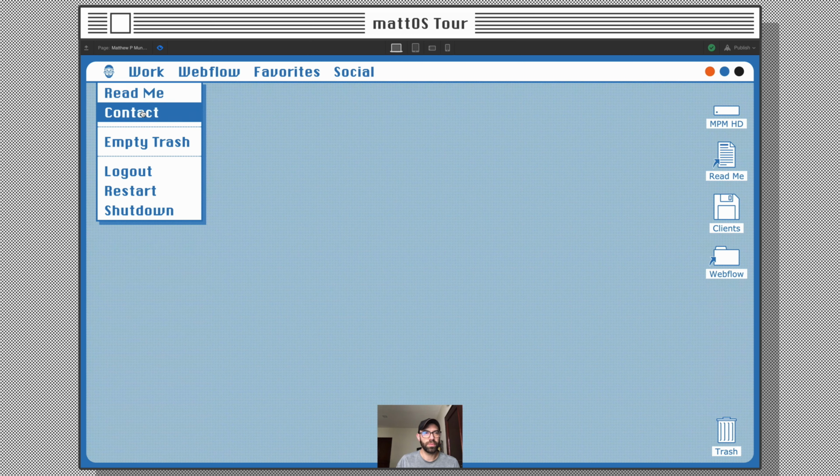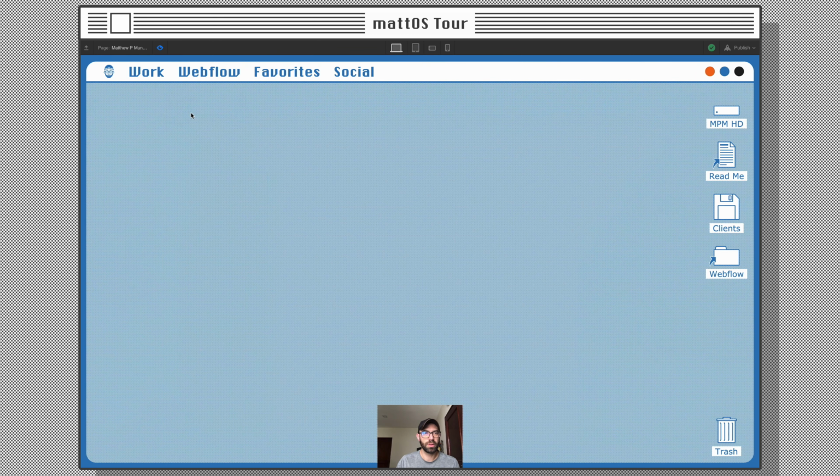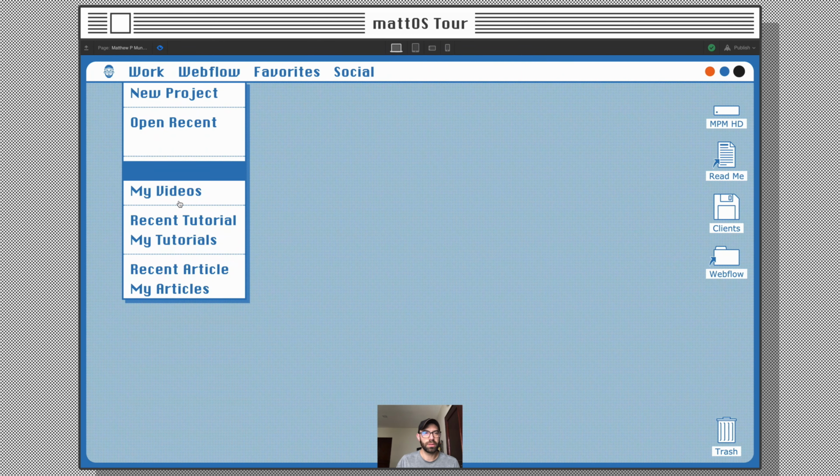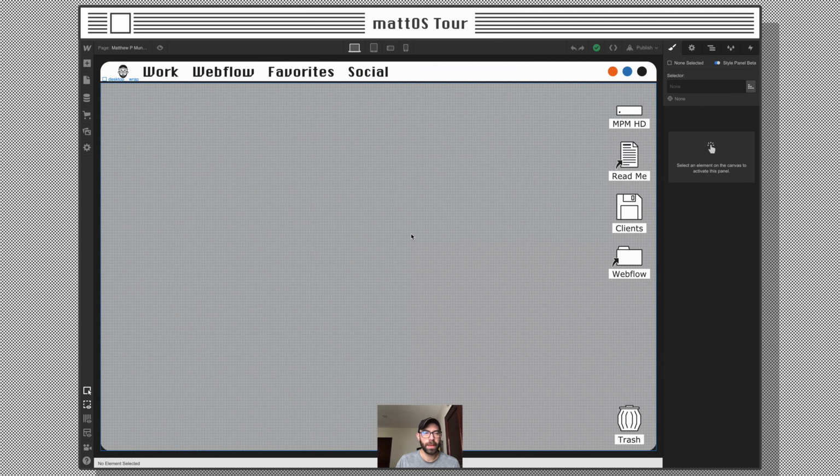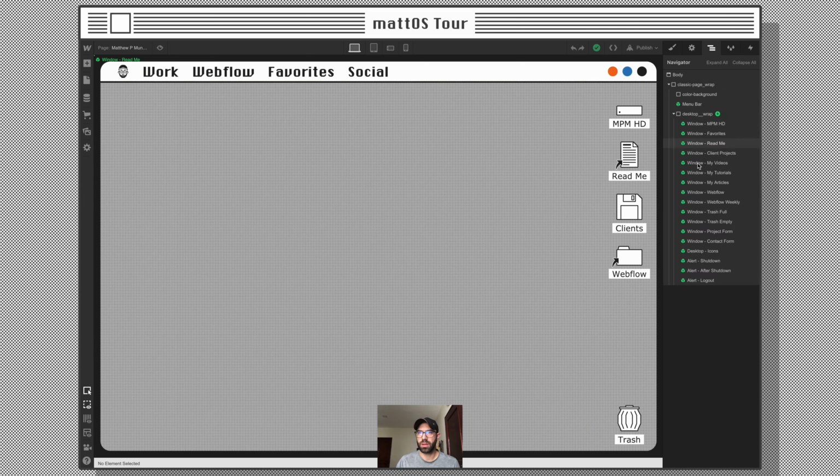Yeah, so we got some forms. And yeah, let's go ahead and just start looking at the structure here. So here we have the canvas. You can see the site. I'm going to go over to the navigator, and we'll just expand out all the elements here.